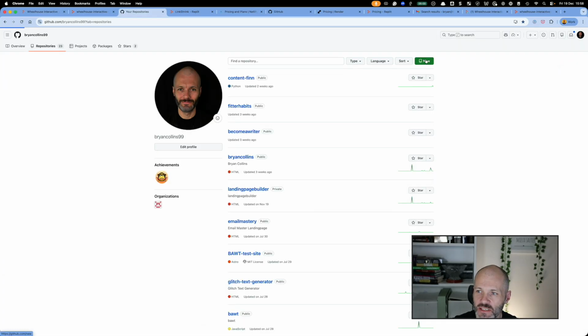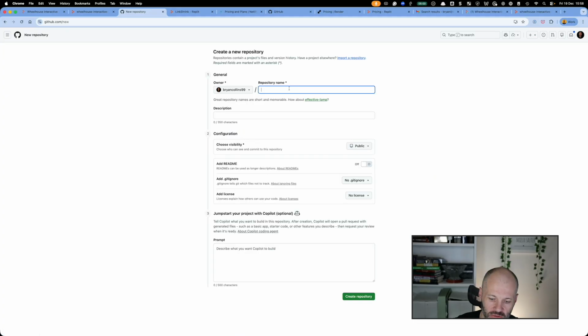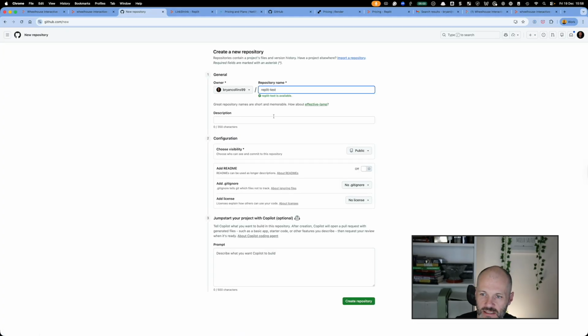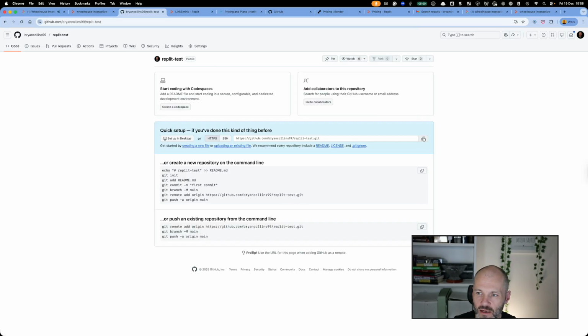I'm actually just going to head over to GitHub and I'm going to create a custom repository. So I'm just going to call this Replit test for Replit. Click create repository. Copy this to my clipboard.